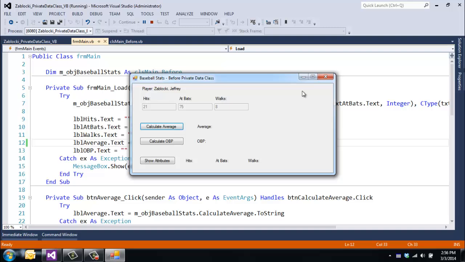And then just to demonstrate what's going on in code behind the scenes, I have a button down here that when you click it is going to show the different data that's saved in the database. So as you can see, it matches the data above: 21 hits, 75 at bats, 8 walks. So let's go ahead and get into the code.